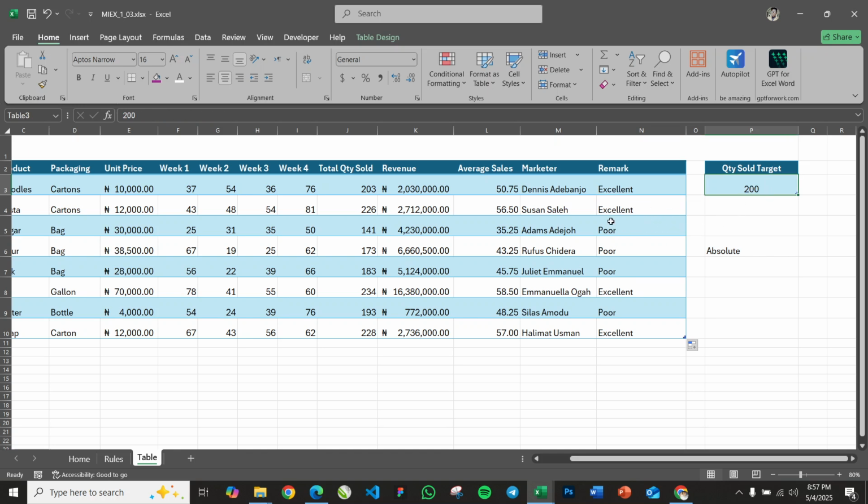Okay, so that is the difference between relative and absolute cell reference. Again, you can take your time and use this spreadsheet, download it using the link below in the description of this video, and use it as a practice exercise.